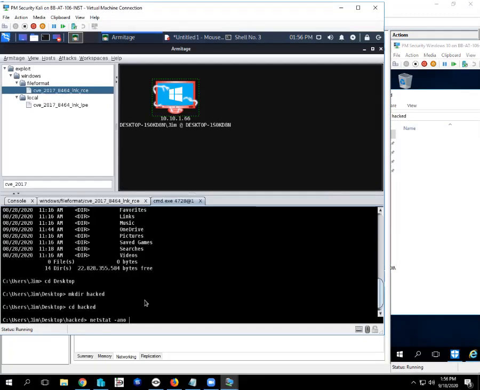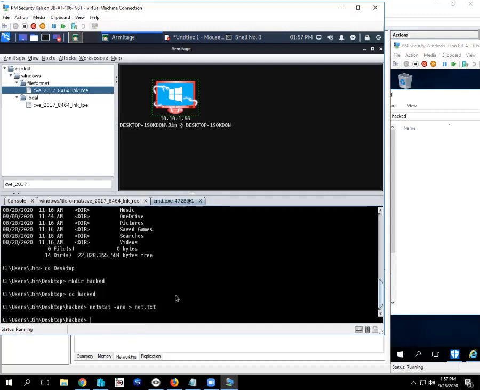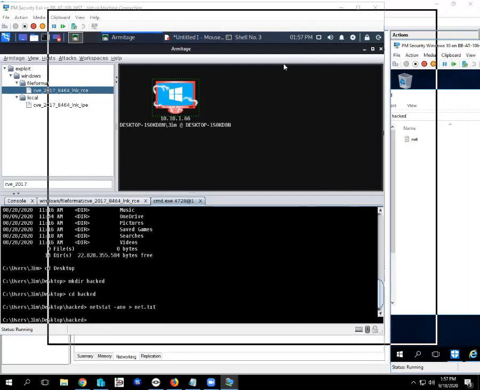netstat -ano is the switch I want to add to it. Then I want to redirect the output of that command to a file, maybe like net.txt or whatever file name .txt. So it's netstat -ano to the net.txt. That will give me basically a connection status. I'll be able to see that I'm connected. I'll see the port 5000. And I put it in a Notepad file so I can open it up in Windows and look at it a little bit better.